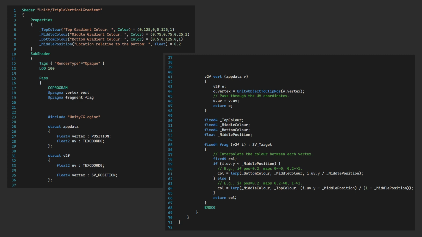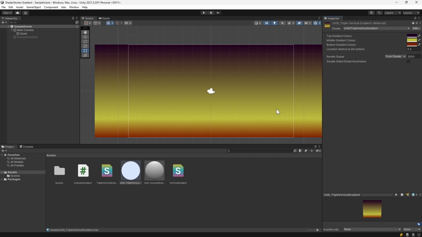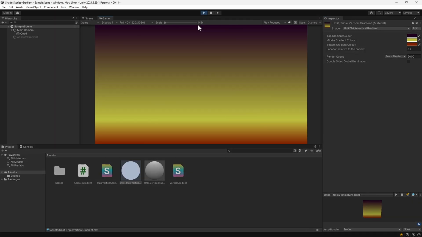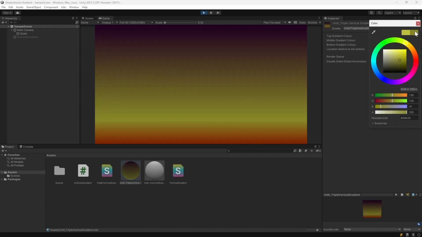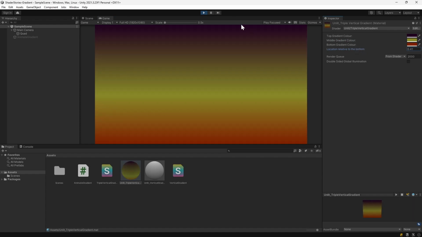This will work, so let's jump back into Unity to see it in action. That's looking super cool. I'll just switch to game view so we can see it better. This all works. We can change the middle position and the colours. Nice. Let's jump back into the shader and talk about optimisations.